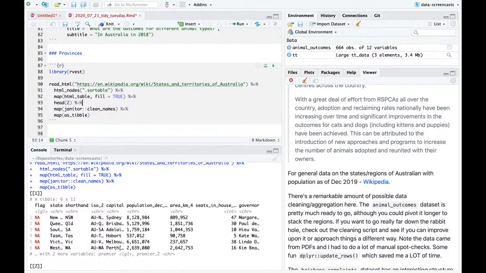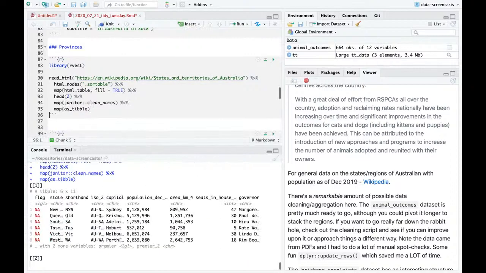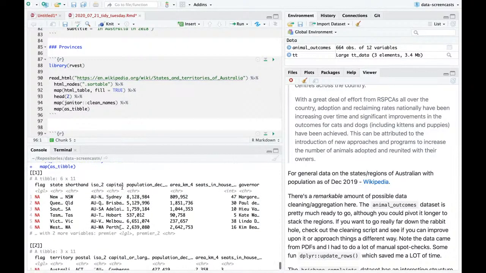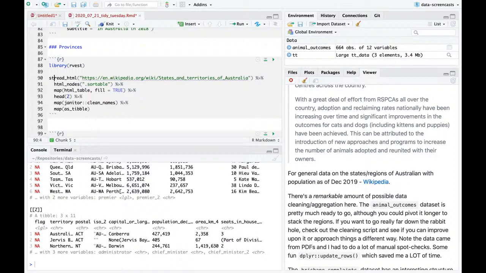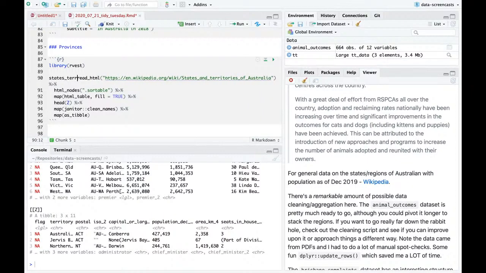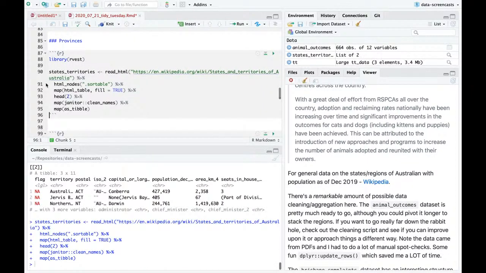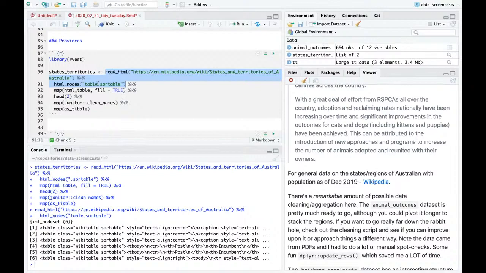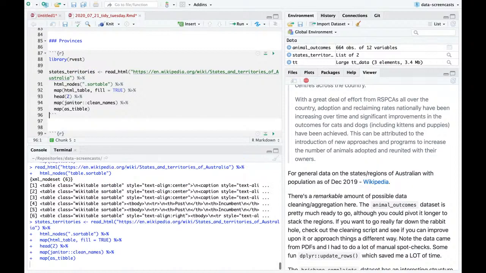If I do head 2, do I even need the, yeah, I always want the janitor clean names. Here we go. And now we have our states and our territories. So in a couple lines, we were able to get, yes, oh, thanks, Matt. We would have needed table dot sort table is one thing. That was the one. It doesn't matter because we have a sortable. Sortable gets us the same place.